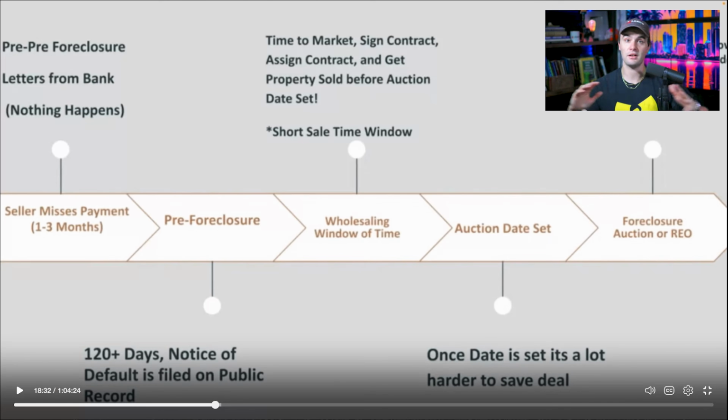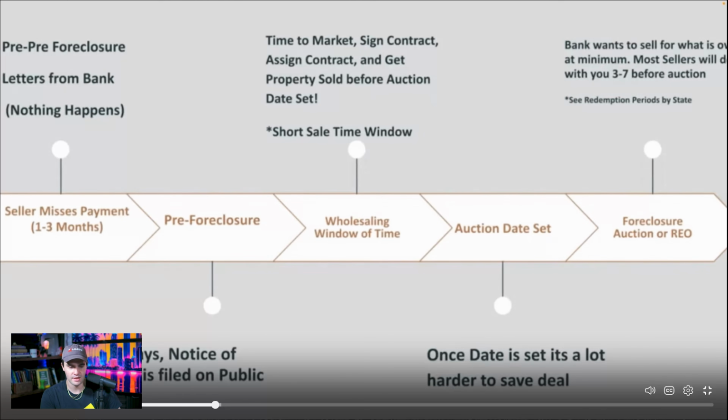They love an investor like me, a cash buyer or whatever. They're not mad at wholesale. You come swoop in like a hero and get the property sold, and the bank gets paid in full, and they're all happy. So again, REO, the bank wants to sell it for at minimum what was owed. Most sellers will tell you 3 to 7 days before the auction they want to sell.